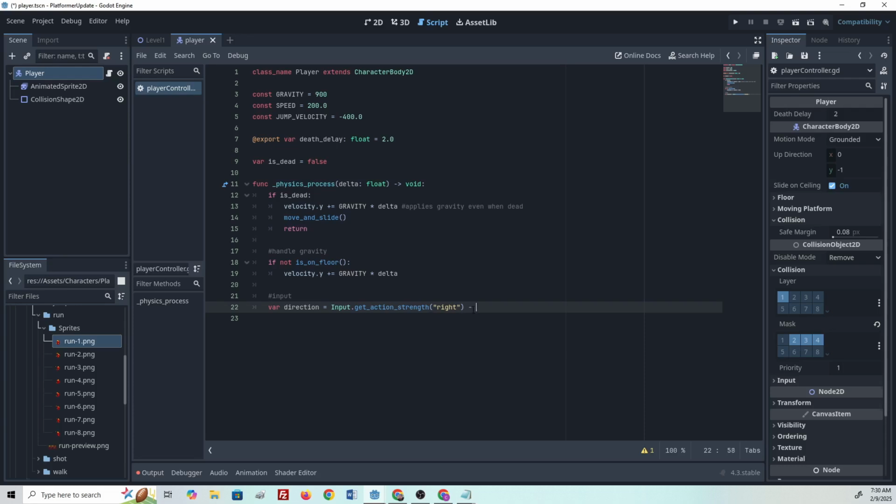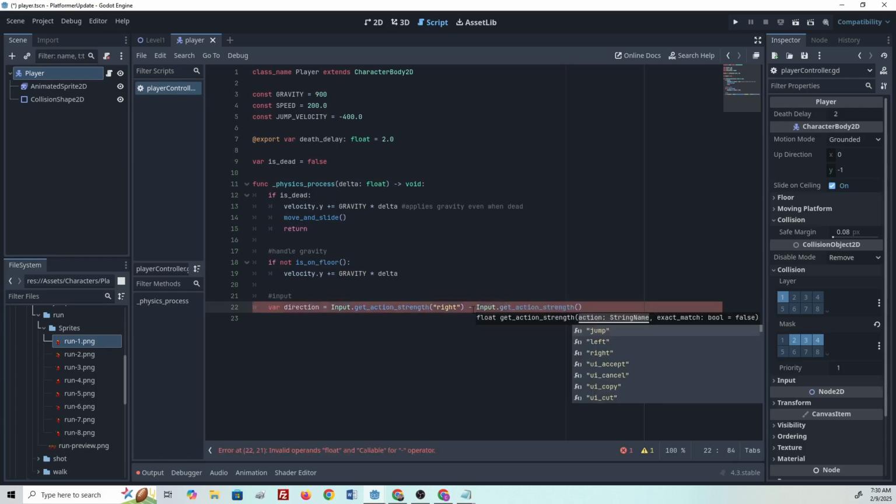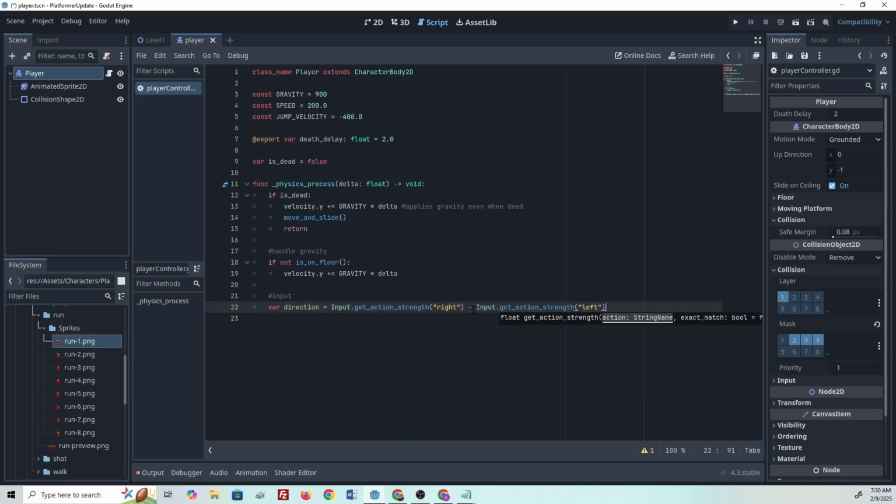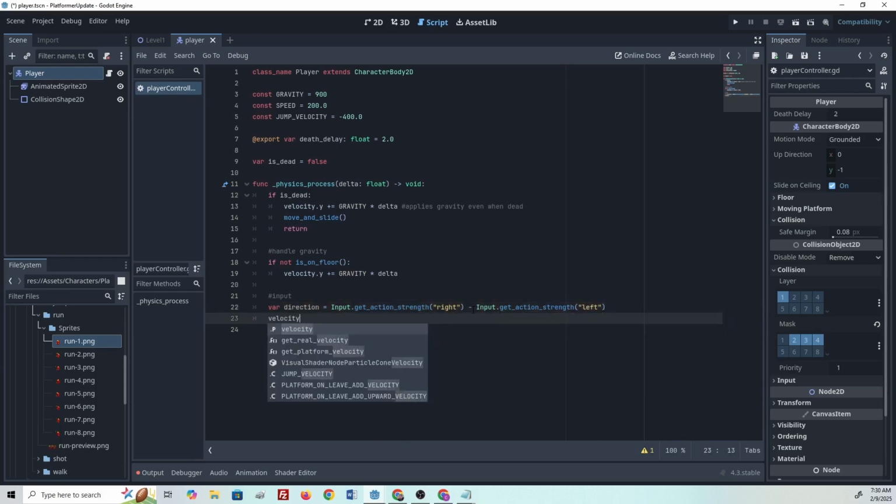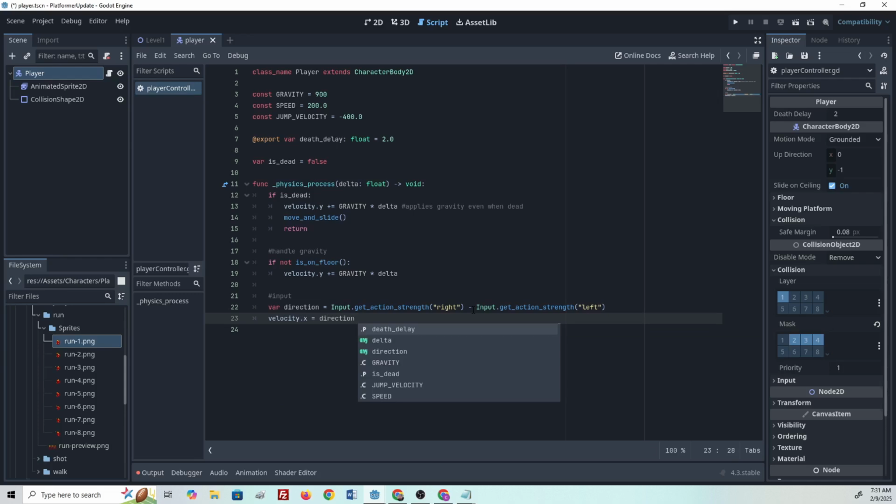So minus input dot get action strength, and then it's going to be left, and then velocity dot x equals direction times, there it is, speed. All right, the next thing we're going to do is handle the jump.